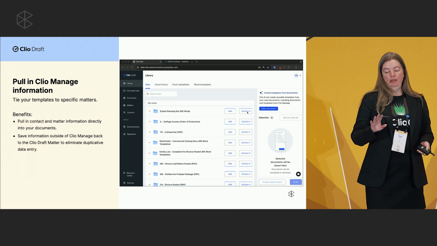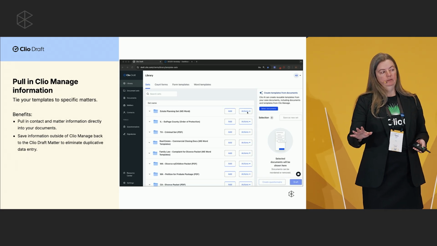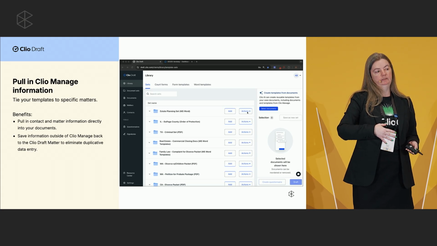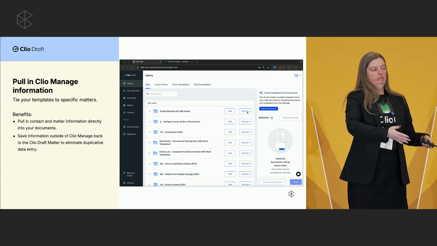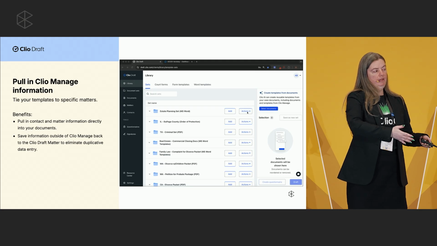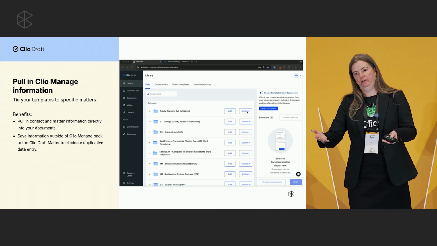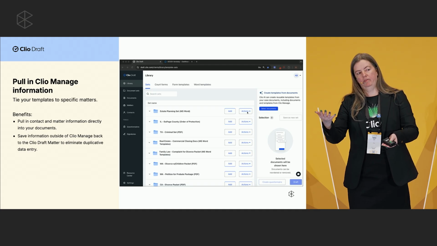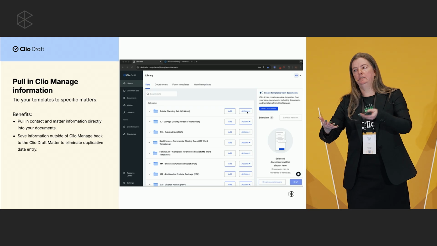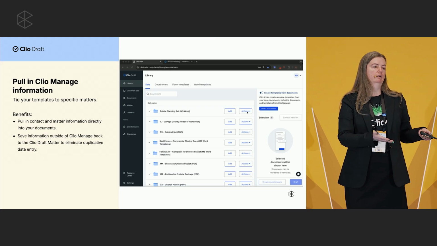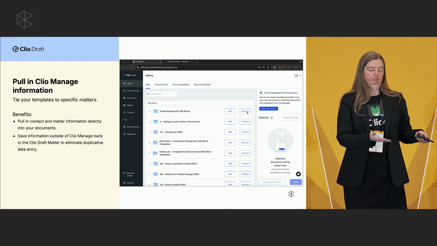And when you create a document within Clio Draft, you can, if you choose to, automatically save that document back into Manage. So you've got your client information in Manage. You have that available within Draft. You generate your documents. The documents are there. And if you want to, you can save those back into the documents within Clio Manage to keep everything within the document files on the case.